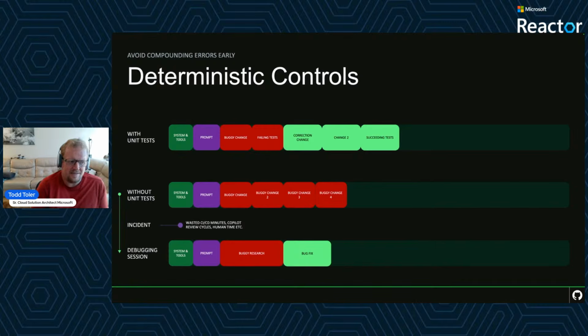So the Copilot team, the CLI team, ships about 500 PRs a week. Their number one context engineering practice is tests. 50% of their code base is just tests. Why? Because a test is a deterministic control. It either fails or it doesn't. There's no wiggle room in it.